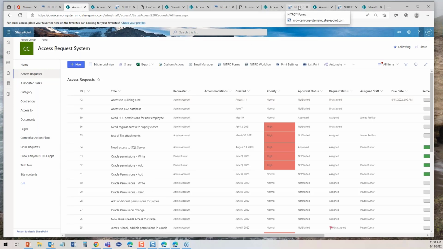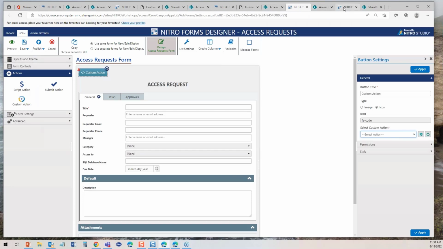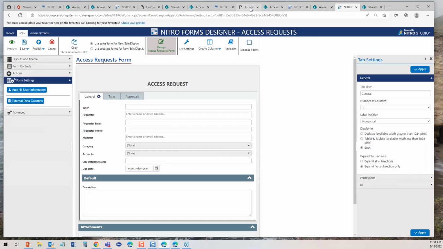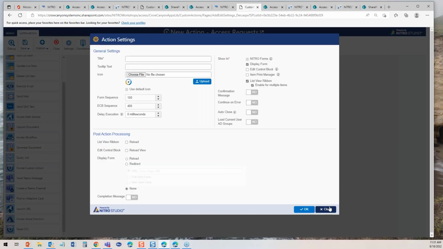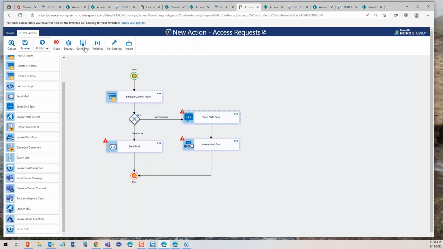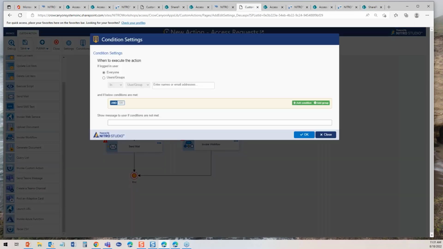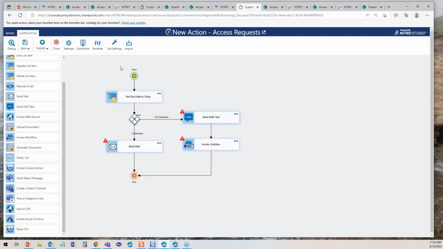But going back to our kind of proto system over here, we were monkeying around with this a little. There's also conditions you can set, only run this under certain conditions, or only certain users have rights to run it. And then there's variables you can do. So I was going through the list over here, and then I got segued over to debug. But anyway, you can invoke web services, upload documents, invoke other workflows, generate documents, query the list and get variables back to you. You can invoke other custom actions.